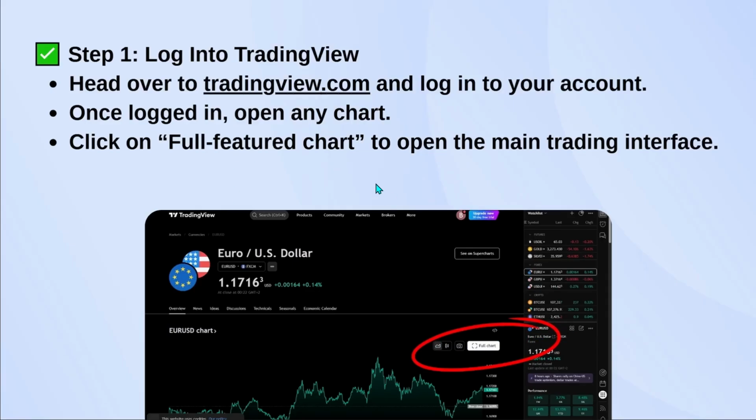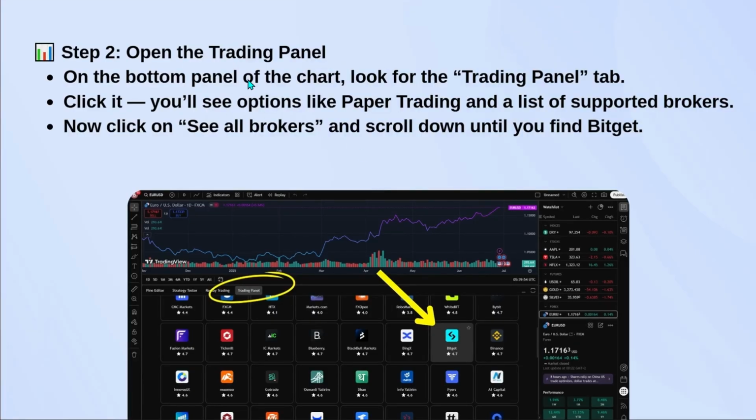This opens the full list of supported exchanges. Scroll through until you find Bitget. Select it and a window will pop up asking for your API key, API secret, and passphrase. Now you'll need to generate those details from your Bitget account.